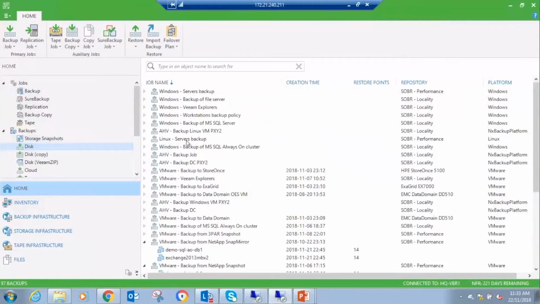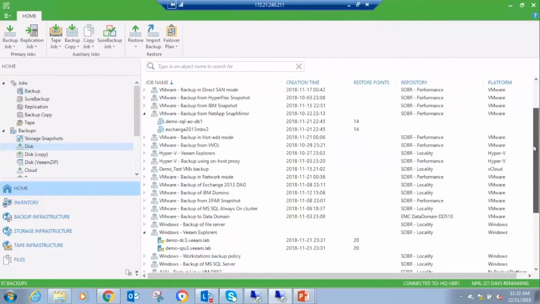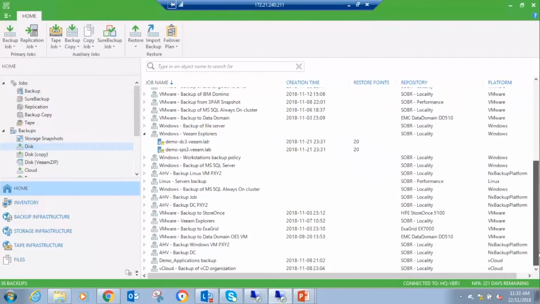So I thought it'd be useful to do a quick recovery just to show some of the different options. I'll just pick one of our Exchange servers as an example. Everybody knows how fun Exchange restores are, right? Yeah, they can always be a little bit tricky.